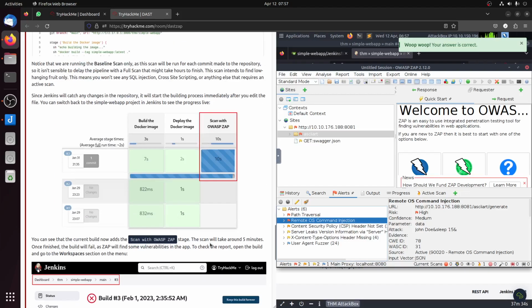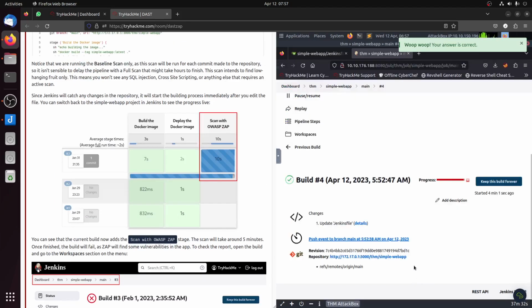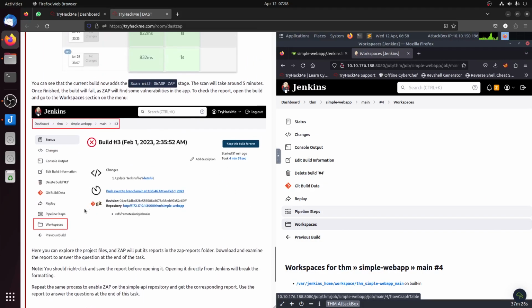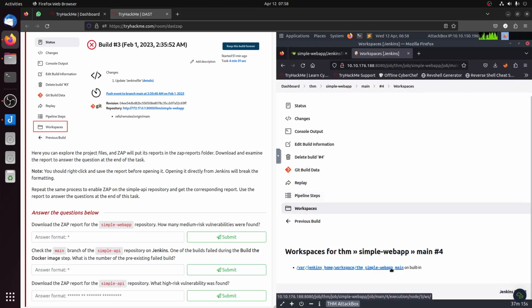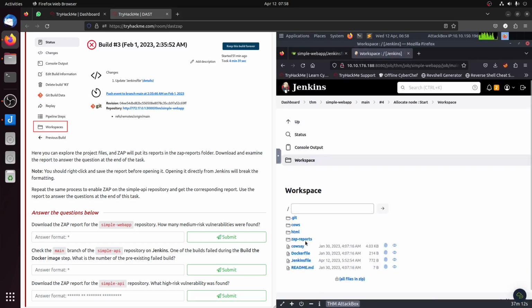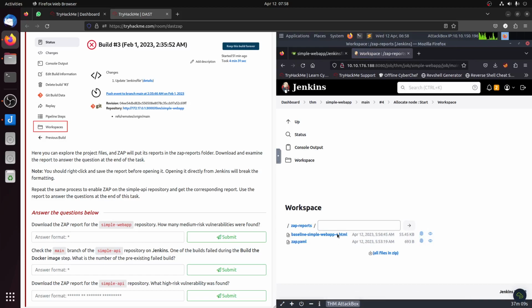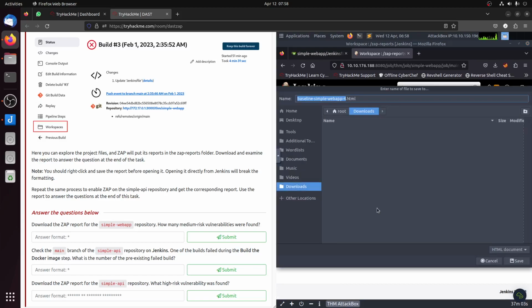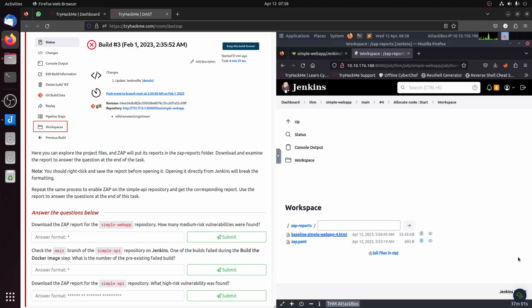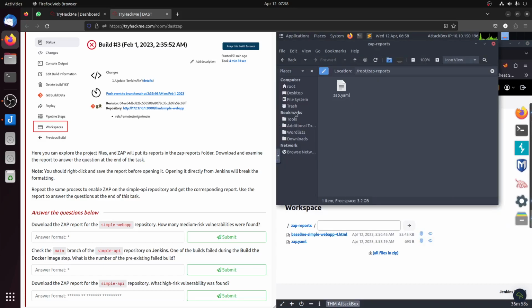Sorry guys. Now let's go back to our workspace. He said you should right click and save the report before opening it. Opening it directly in Jenkins will break the formatting. ZAP reports. See, now we have it. So save link as, download. Let me go to the download folder. Let me open.